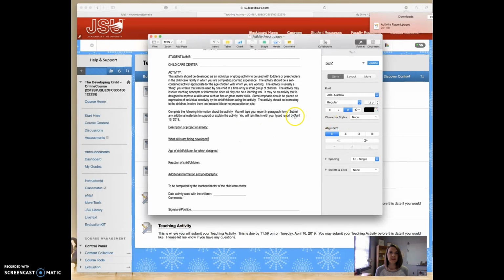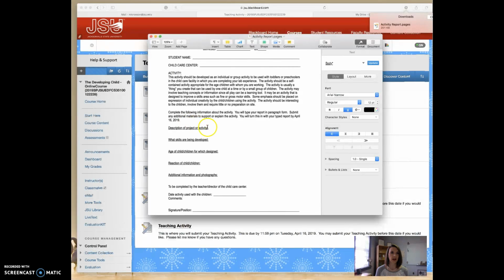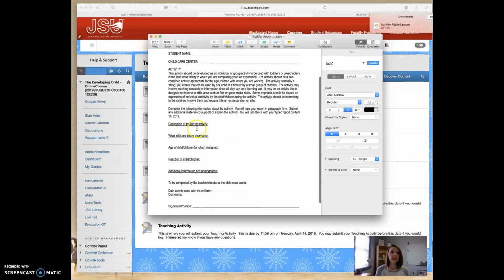All of this is due by April 16th, 2019, but if you complete this before then and you want to turn it in before that, that is totally okay. You're going to give a description of the project or activity, what skills are being developed, the age of the children, their reaction, and then any additional information, or if you want to include photos.